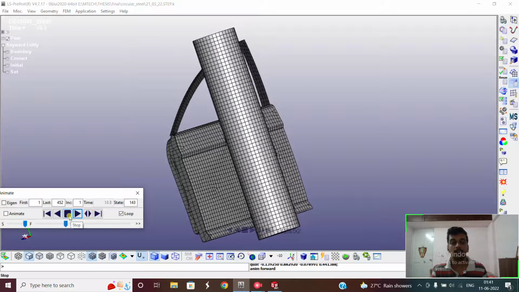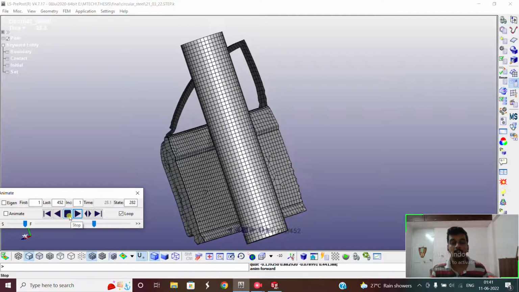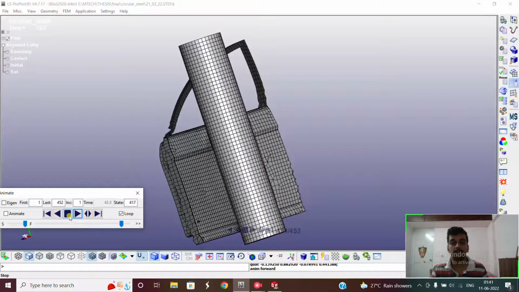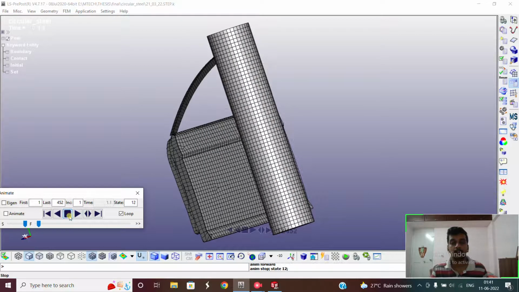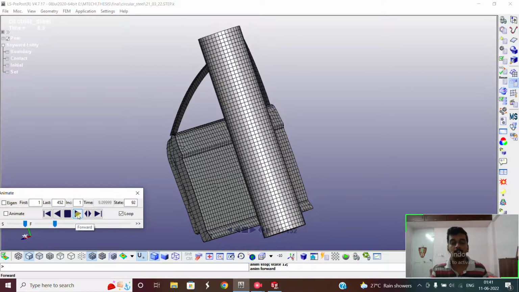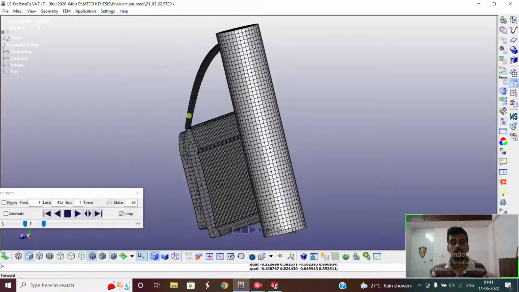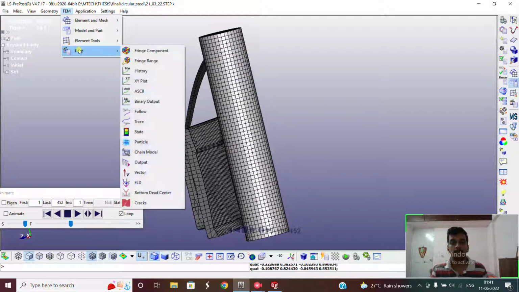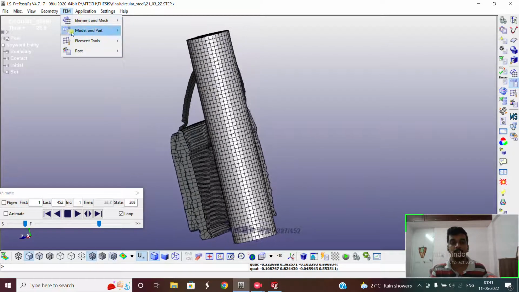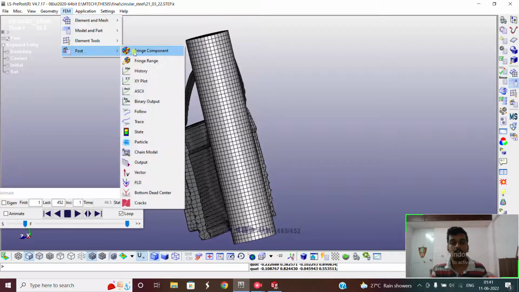So this gives an almost accurate depiction of whatever crash simulation you are following in real time. This is for visual purposes only, and you can do certain post-processing.